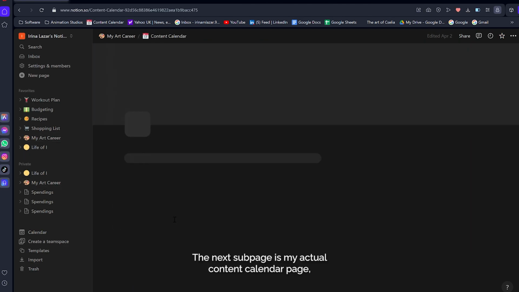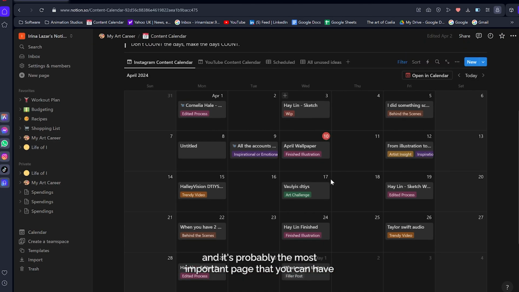The next subpage is my actual content calendar page, and it's probably the most important page that you can have if you want to develop a consistent and sustainable posting schedule. As you can see, this is simply just a calendar view of the ideas database that I have previously showed you.